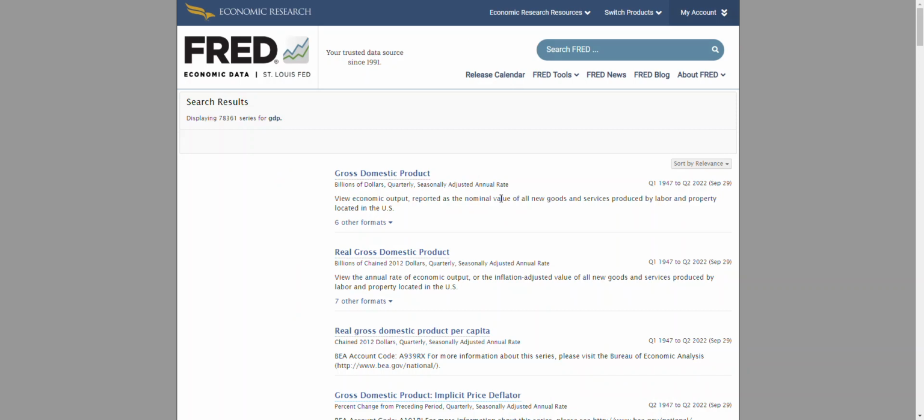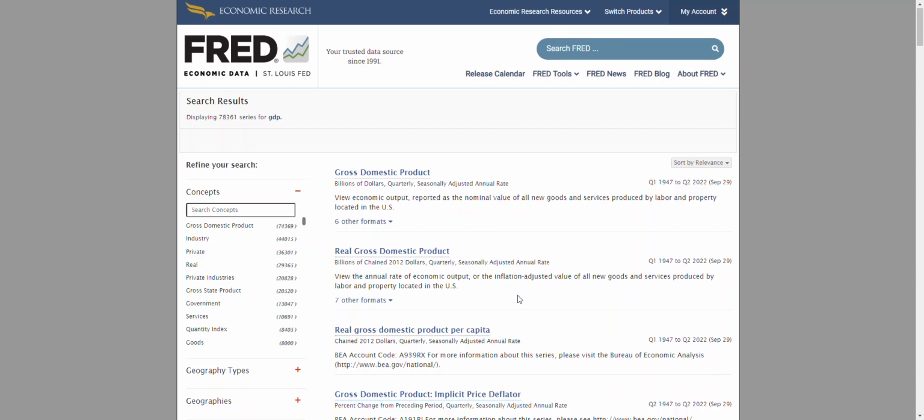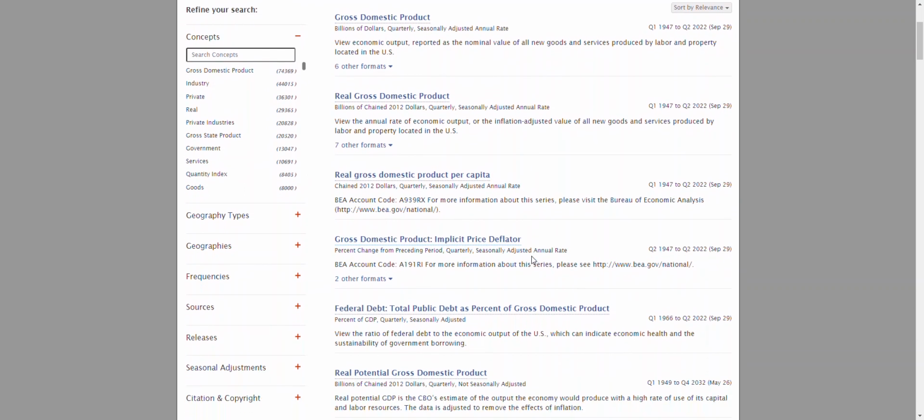Now we have some choices. We can do gross domestic product, real gross domestic product, real gross domestic product per capita, that means divided by the population, or the implicit price deflator, that is the implied price increases in GDP, and a whole lot more.